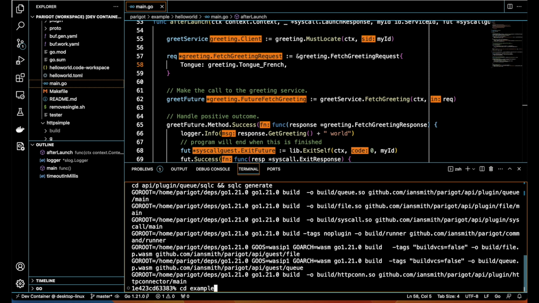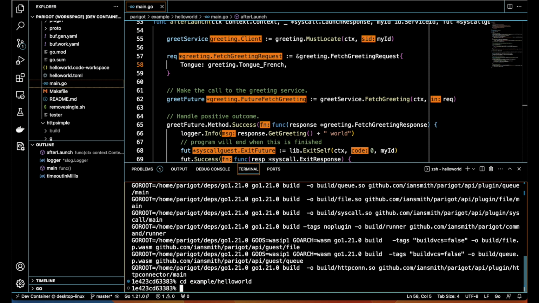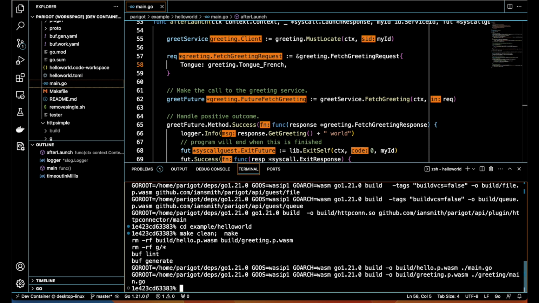So let's go to the example Hello World. As you remember, we showed you the graphic just a minute ago of the architecture. Well, you can do the same thing here. You can just clean it and then rebuild it. And as you can see, it builds quite quickly because you have already built the Parigot infrastructure.